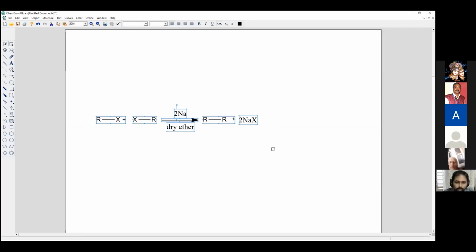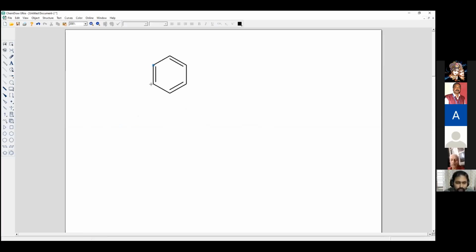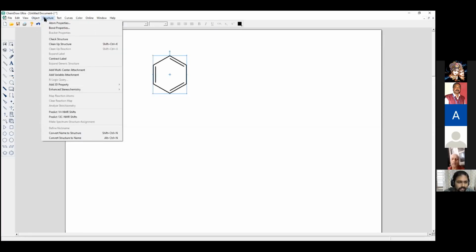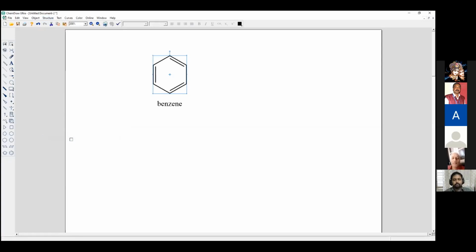Now, if you want the IUPAC name of any structure, for example, let me take benzene. I have placed benzene here. I'll select the structure, go to Structure. Here is Convert Name to Structure, and here I will select Convert Structure to Name. The shortcut is Alt Control N. When you click, it will directly give the IUPAC name of benzene.